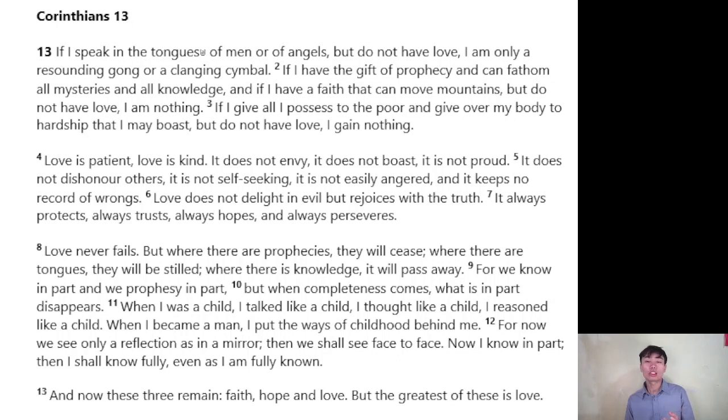When I was a child, I spoke like a child. I thought like a child. I reasoned like a child. When I became a man, I gave up my childish ways. For now, I see in a mirror dimly, but then face to face. Now I know in part, then I shall know fully, even as I have been fully known. So now faith, hope, and love abide, these three, but the greatest of these is love.